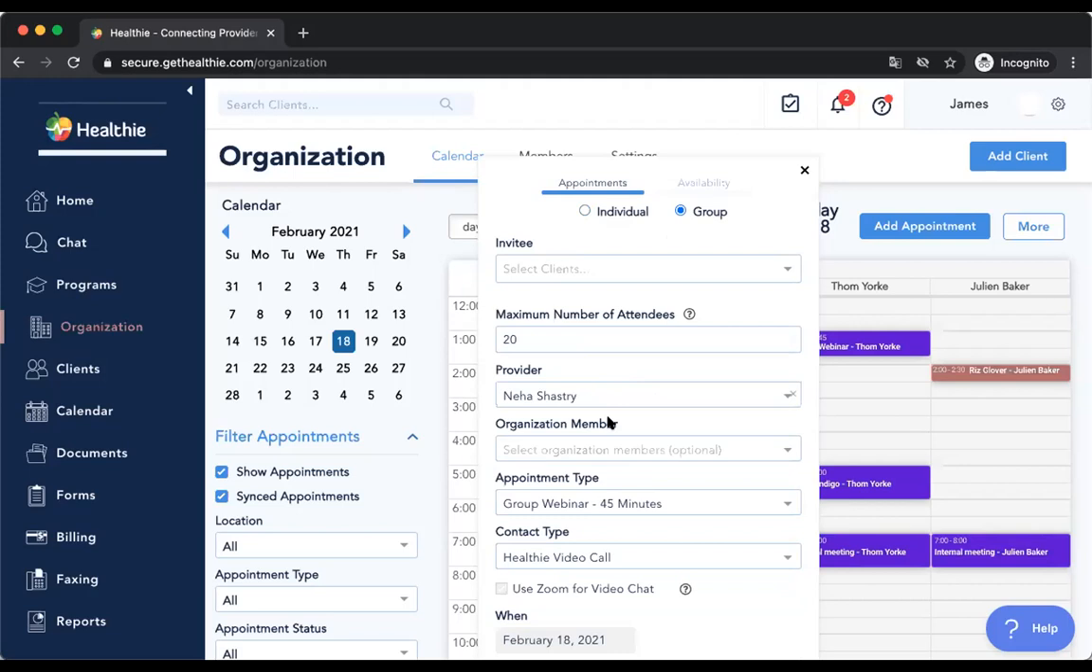So the functionality as far as appointments goes is I now, as an organization member, can both schedule for myself, schedule for others, and schedule appointments with multiple providers or multiple clients at the same time.